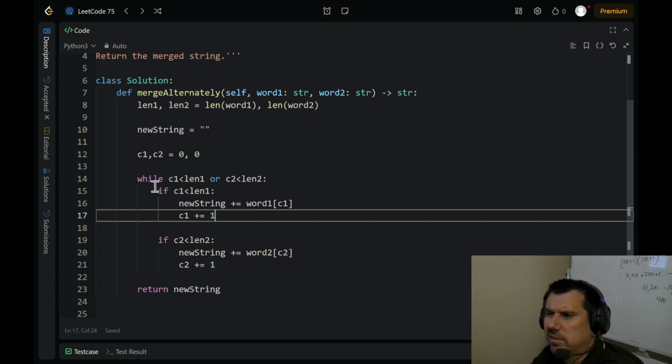We're just checking to see if the first word counter is still before the end, and if it is, you take that letter and append it to the new string. Then you only iterate the counter inside of its own if statement, so you're not iterating a word that's already ended. It wouldn't really make a big difference, but it's still just something good to do.